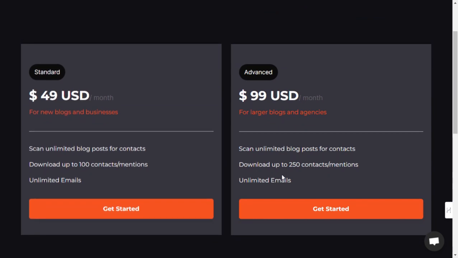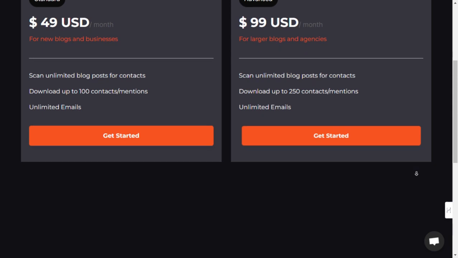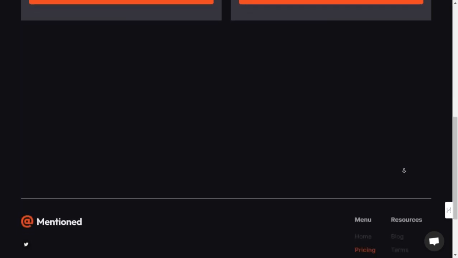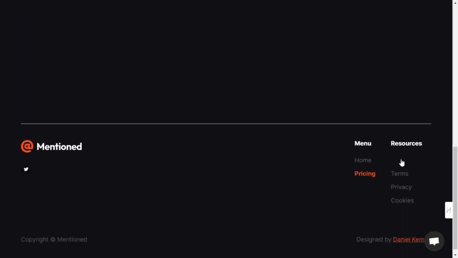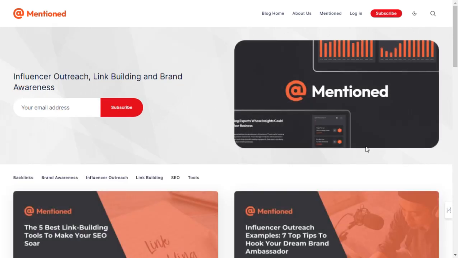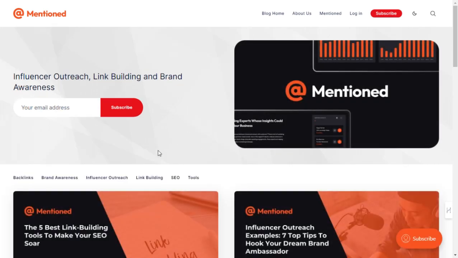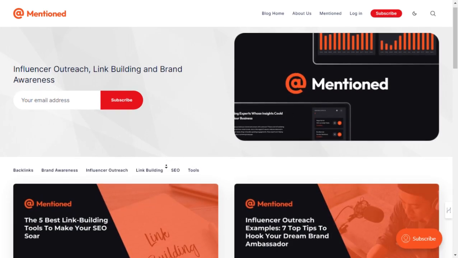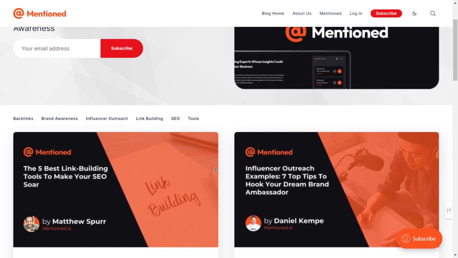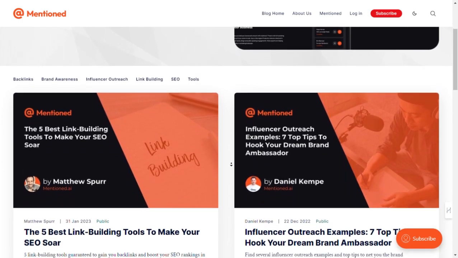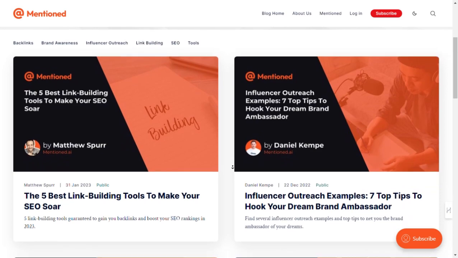Plus, there's the added bonus of building backlinks. When you mention someone in your post, they're more likely to share it with their own audience. This not only drives traffic back to your site, but also improves your SEO. And finally, Mention.ai saves you time. No more hours wasted on manual tasks, simply set up your campaign and let Mention.ai do the rest.